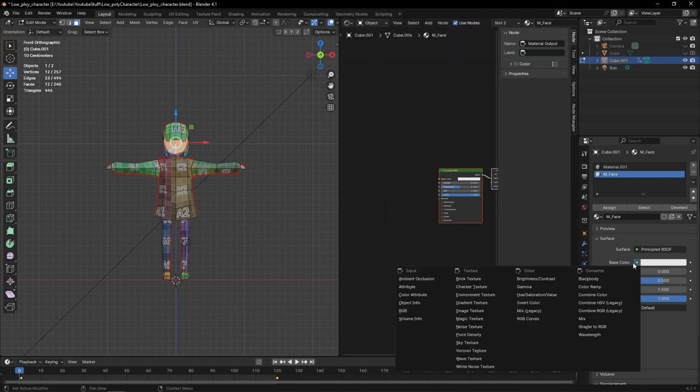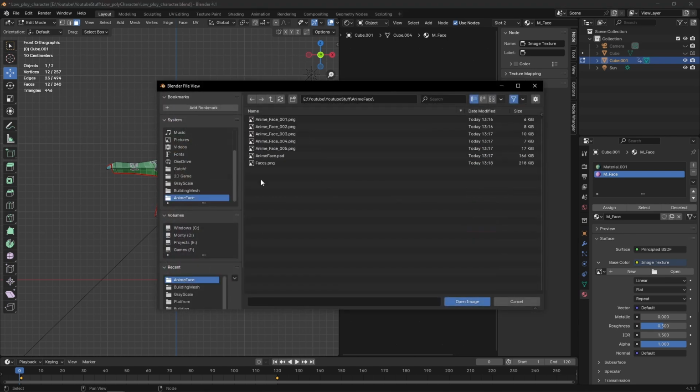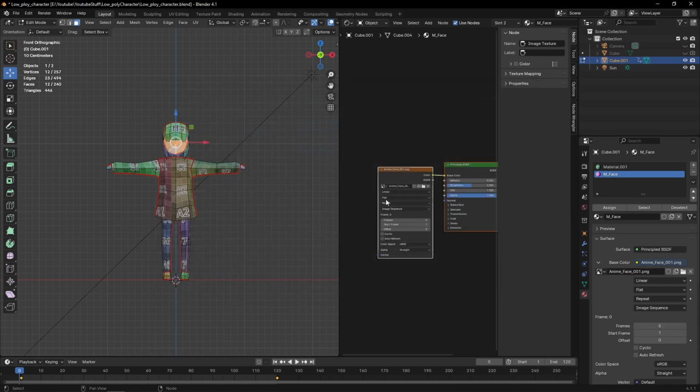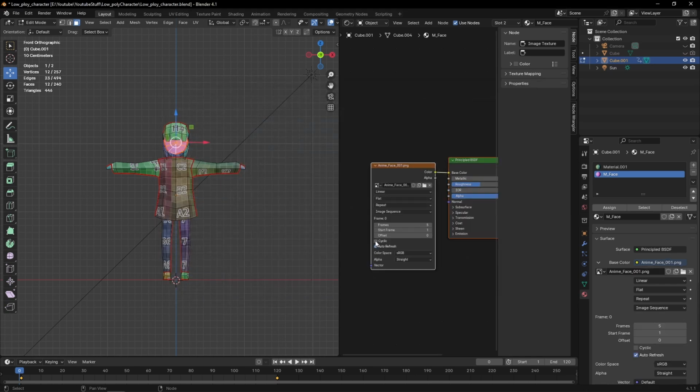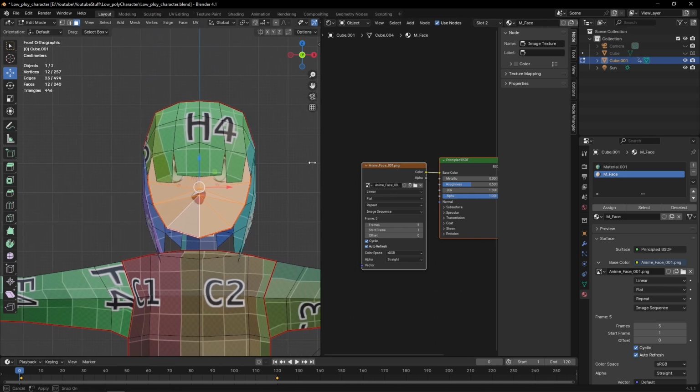Then over in the shader view, I'm going to assign a new image texture to my material. I'm going to select my faces, making sure that my faces are named the same and are followed by 001, 002, and so on. Now we're going to turn on auto refresh and cyclic. You will need to turn cyclic off if you want to animate.